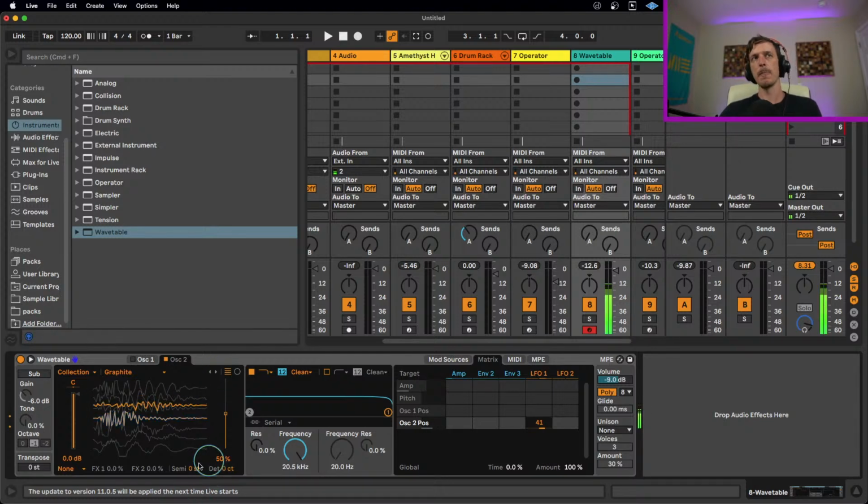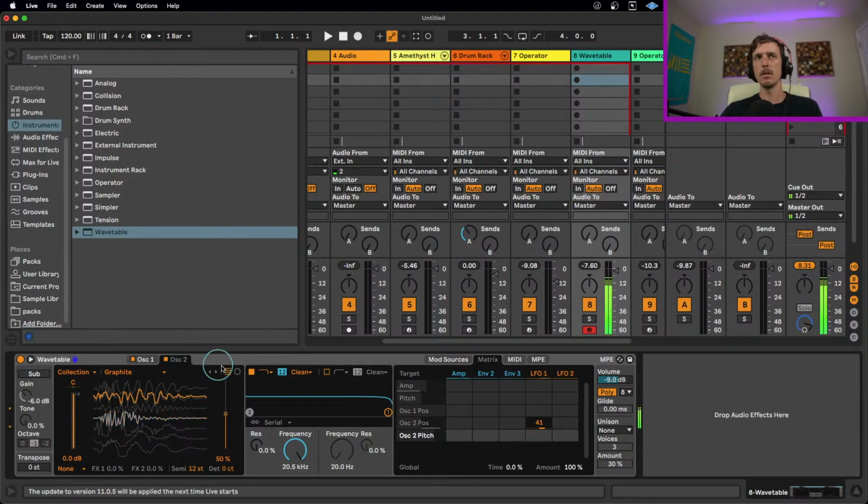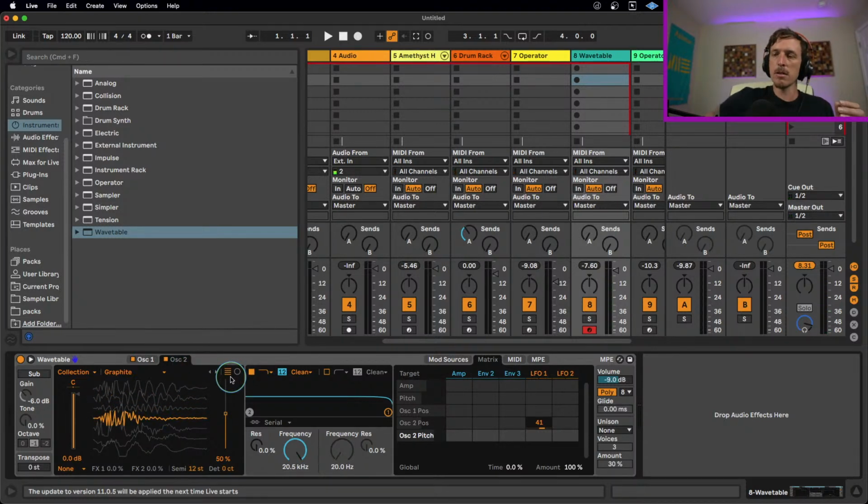I might stick with this one. The other thing I'll often do here is pitch the weirder one up an octave, just to put it in a different octave. That way this one is sitting in a lower frequency range, and this one is going to be in a higher frequency range, like that.